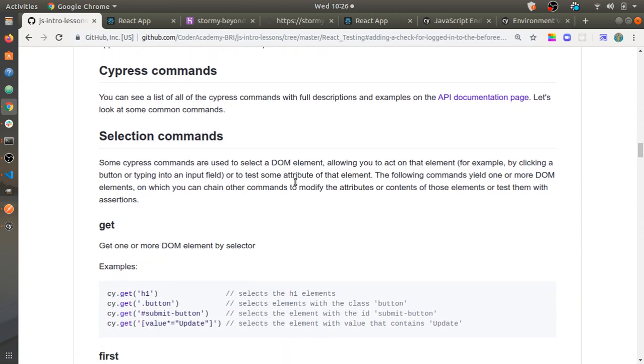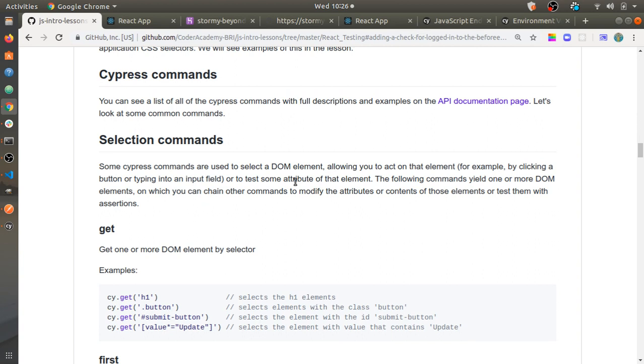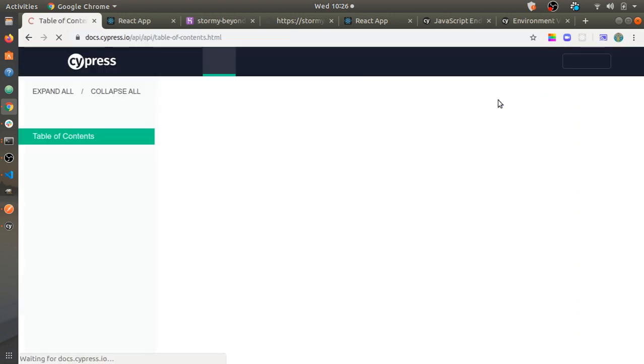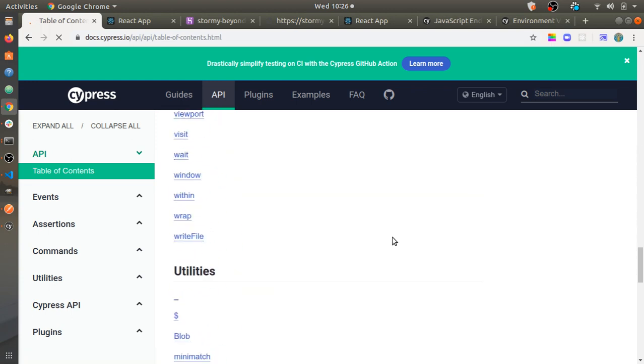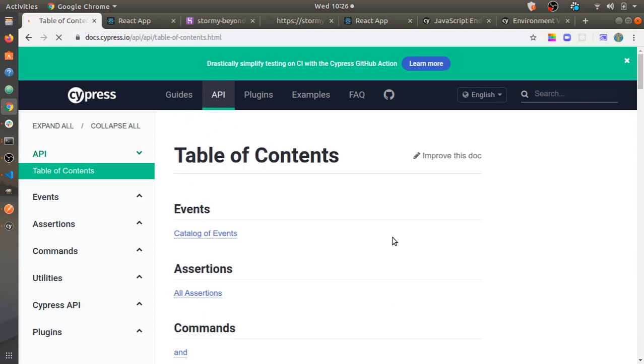All right. So before we can get into it, in addition to selectors, we need to talk about the commands that we use. How do we access these selectors and how do we act on them? That's what we have to understand next. We can look at a list of all the Cypress commands with full descriptions and examples on the API documentation page. Really nice documentation. This lists all of the commands that you can run, and if you click on each of these, it gives you examples, it gives you a description of what it does and how it behaves.